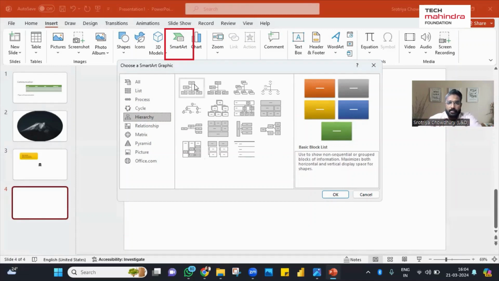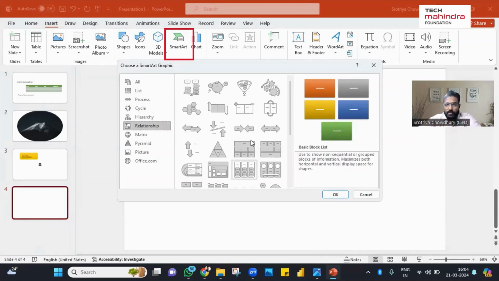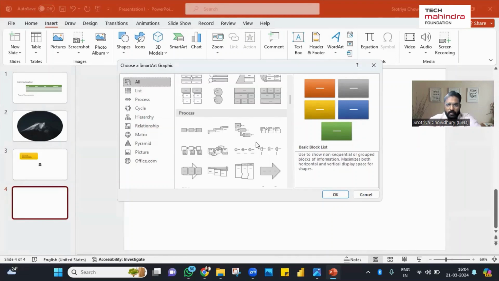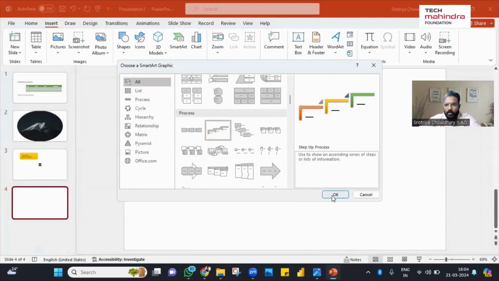Similarly, hierarchy, this is basically flowcharts. Relationships, you can use these smart arts to show how a particular item is related to something else, and so on and so forth. So you can basically choose whichever one you want, and based on that, you can create your own smart art. Let me choose this one.